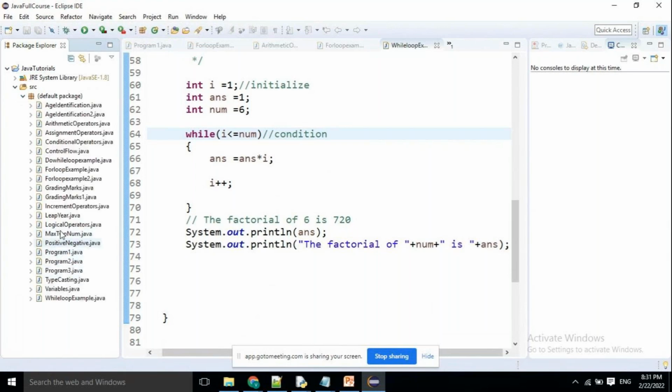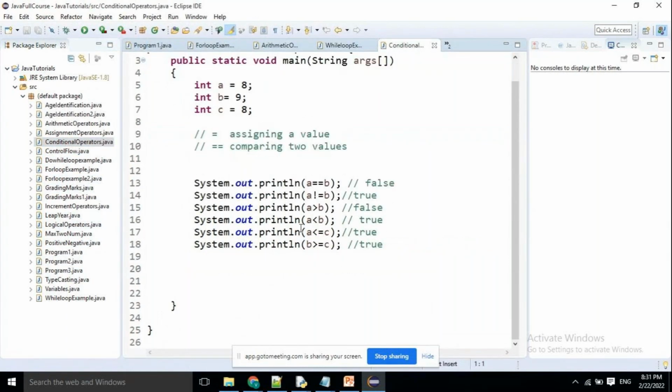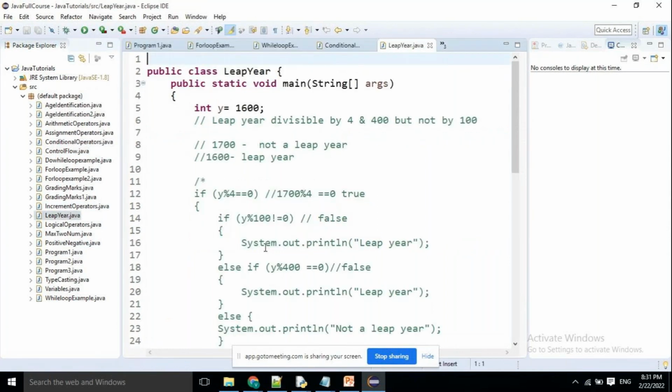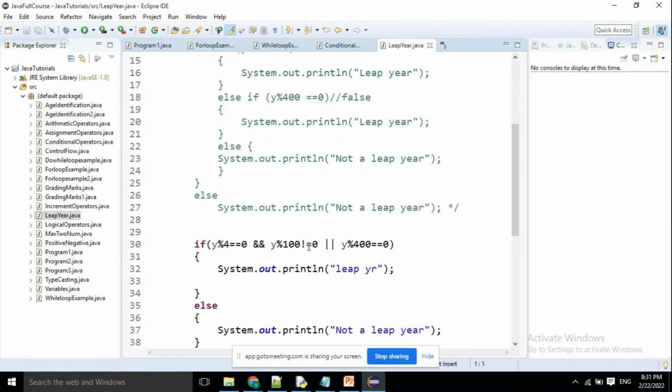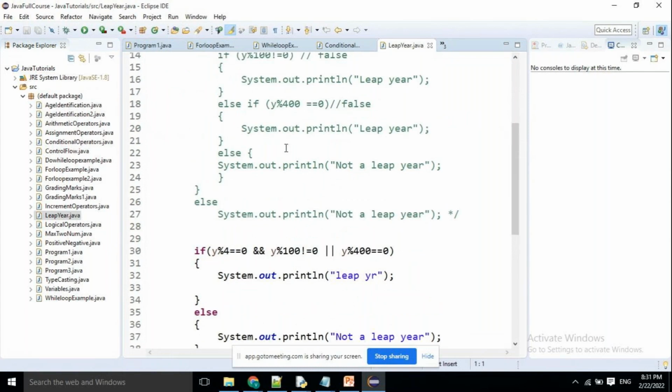Where did I write if else if? With the conditional operators, right? For leap year, here I have taken if, and if else if and so on like this. So instead of writing so many if else if, I can take a simple switch statement, which can check for multiple conditions at a time.